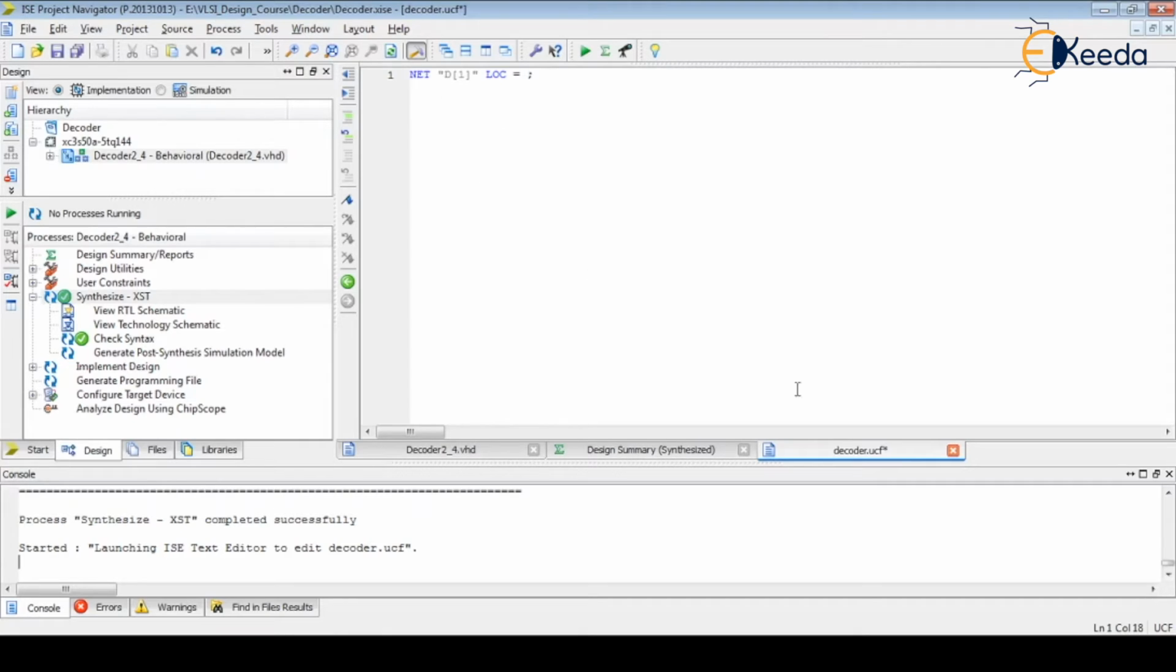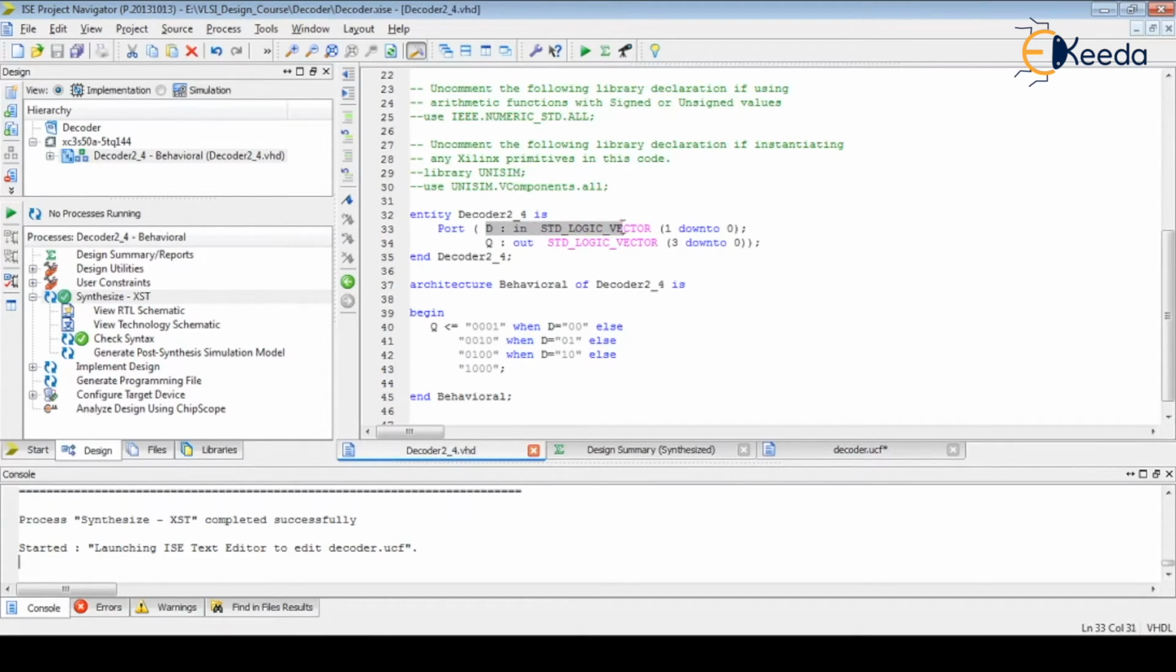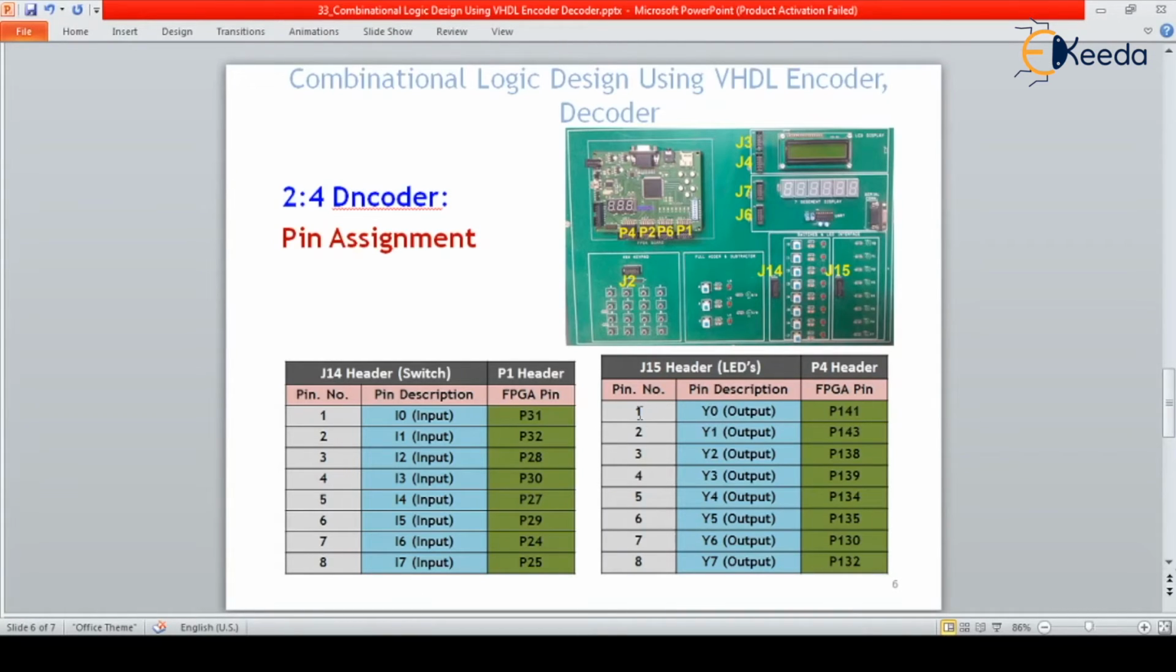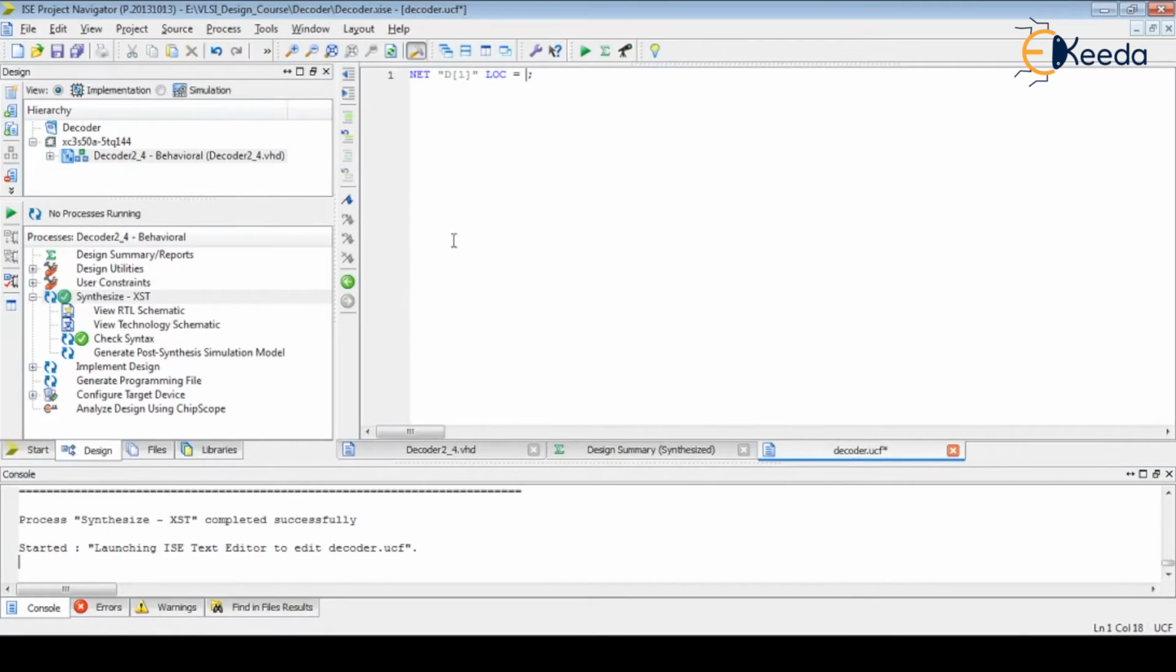We are going to write the UCF entries for the input D. Here D we have declared as a standard logic vector, a 2-bit bus. For this D we are going to assign the switch positions. The input is the P1 header, so P31 is for D of 1, and D of 0, the 0th bit, is P32. So let's write it. Here NET, then the signal name D of 1, the MSB bit of D, LOC equals P31. Then for D of 0, the 0th bit, we are connecting to P32.